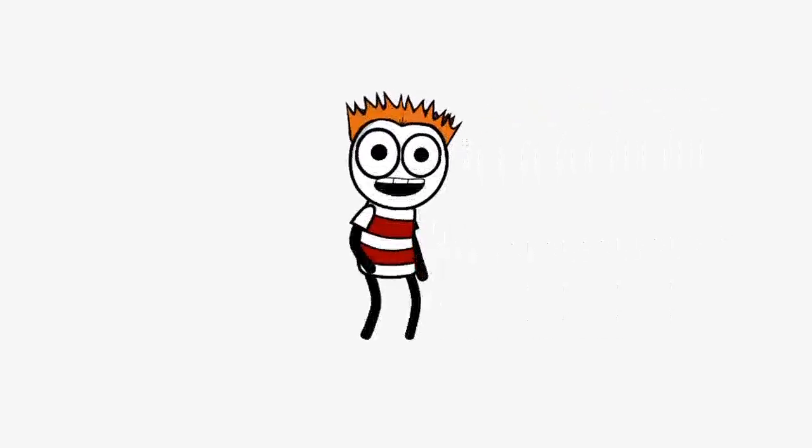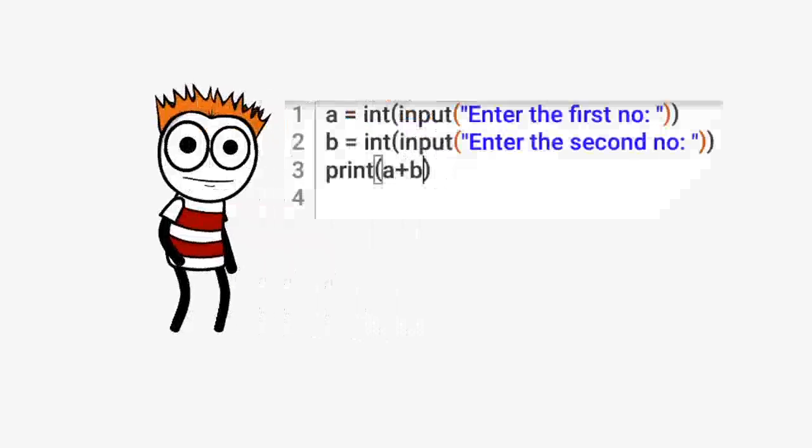So guys, now we will do a simple program which accepts two numbers from the user and gives the sum of the two numbers. For that, we need two input statements. First one for the first number and the second one for the second number. Then we print the two variables by adding them together.